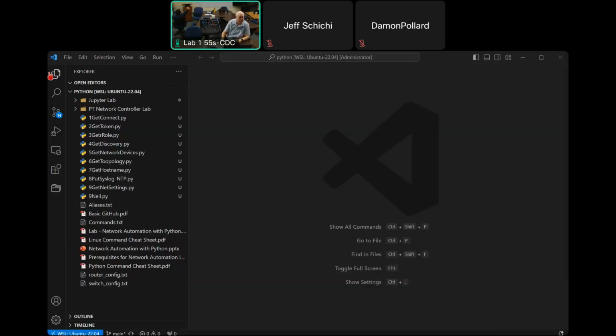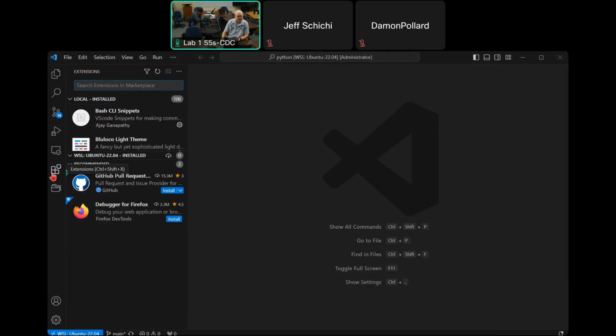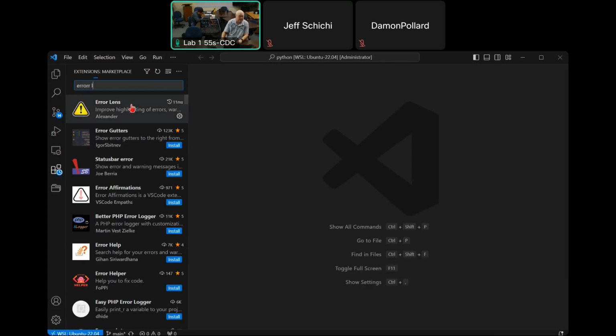So I'm going to go over here in this far left icon list and go down to the one that looks like the squares with one of them pulled out from it. It's going to tell you that's the extensions. And then I'm going to type up here in the top box the things that I want to do. So I'm going to be looking for Error Lens. First thing that pops up there.